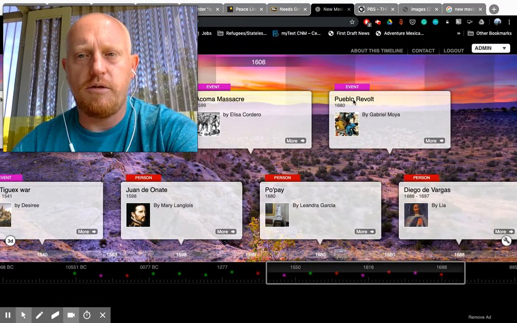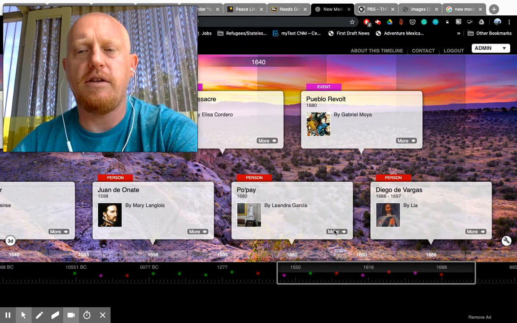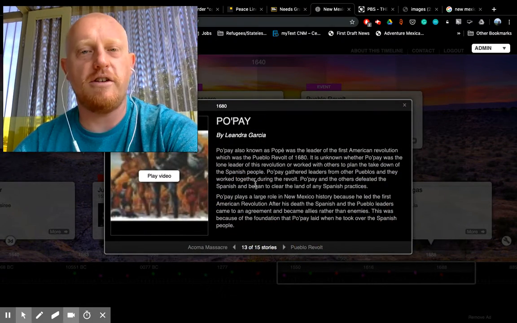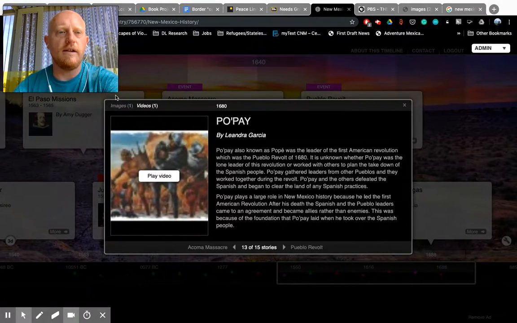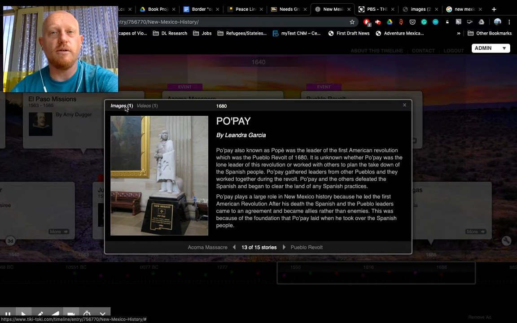Let's see, I'm trying to remember which one of these I was going to open. I believe it's this entry, Leandra's entry on Popeye, because I wanted to show you, she did a great job of formatting this. I'm going to make my head a little smaller here so that you can see this. She included an image and a video, which again, you don't have to do, but it's awesome that she did. Great video, great image of Popeye's statue in the Statuary Hall in Washington, D.C., and a good overview of Popeye's participation in the revolt that focuses on his specific significance.